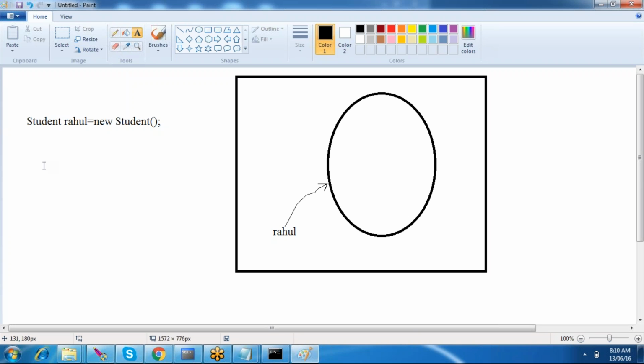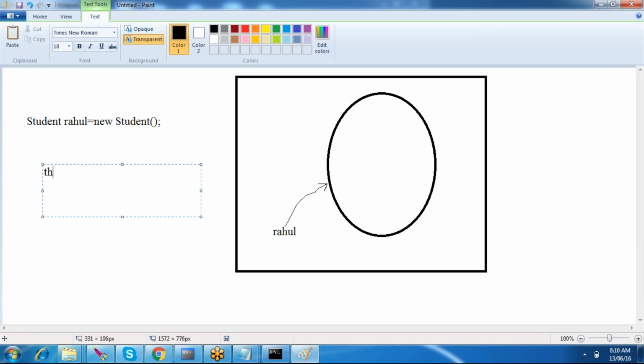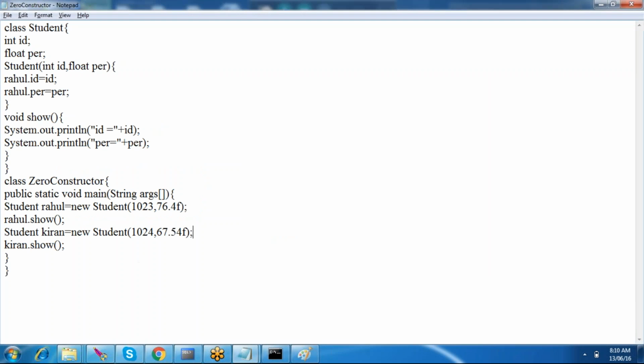Along with this, what JVM will do is it will have this as a keyword, which is nothing but a reference, pointing to the current object. A reference is used to point to a particular object, right? So it points to the current object. Rahul will be there, so this equals Rahul will be given by JVM. So instead of Rahul, what can you use? this. So here instead of Rahul, I can use this.id and this.percentage.